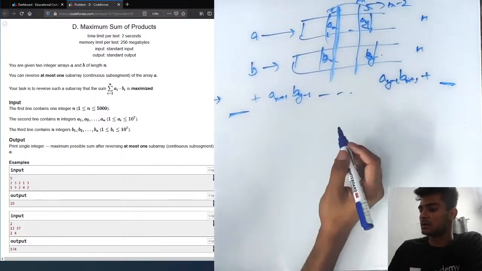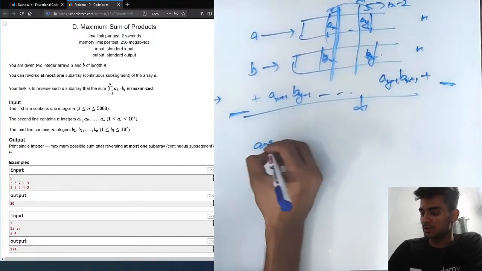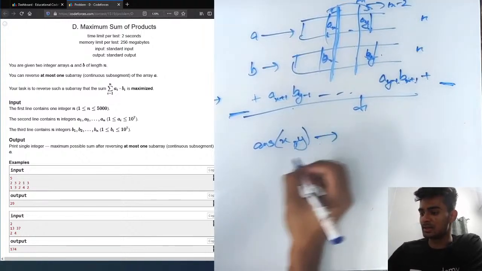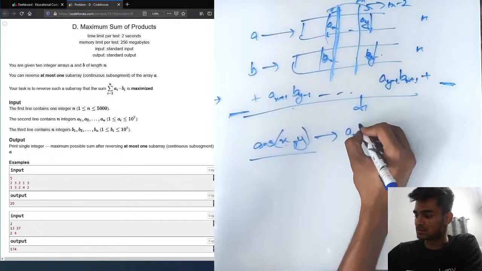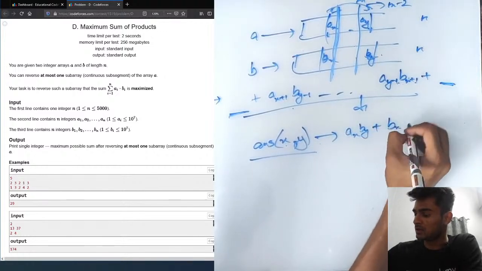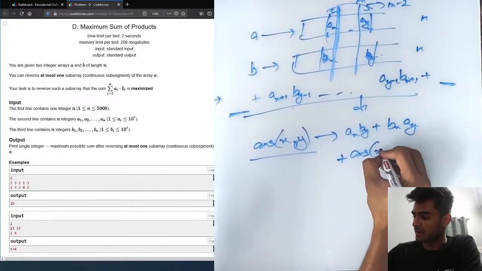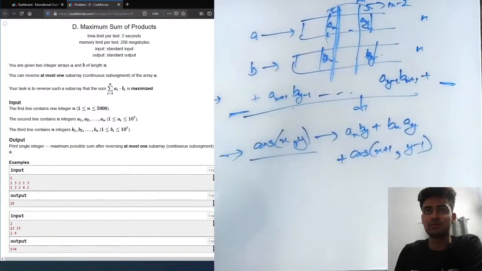Okay, so this is where DP comes in. If we have an answer for, let's say, x and y, we can say that the answer of x and y is going to be a of x b of y plus b of x a of y plus answer of x plus 1 comma y minus 1. Is this clear to everybody?